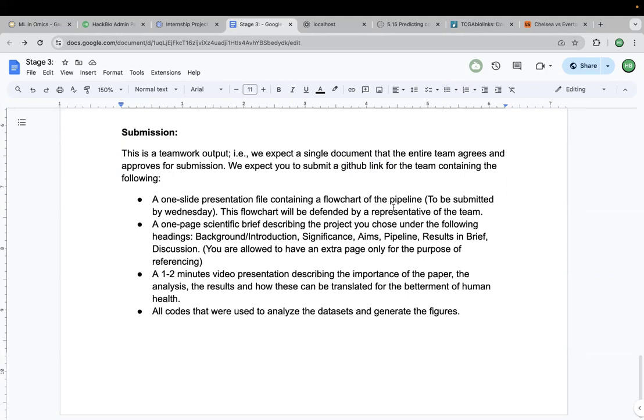So, this is for the technical team, and I think they know. We're expecting a GitHub link that contains a slide presentation, all the figures that were generated, a one-page scientific brief, a 1 to 2 minute video presentation, and all the code that was used to generate them, whether in Bash, Python, R, or whatever you used. We're expecting all the code.